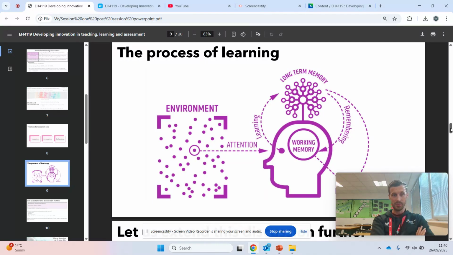It might be the visuals. So is it the teacher? Where is the teacher stood? What's the teacher doing? Are they sat down? Is there something on the whiteboard? What's on the whiteboard? Is that visually engaging?